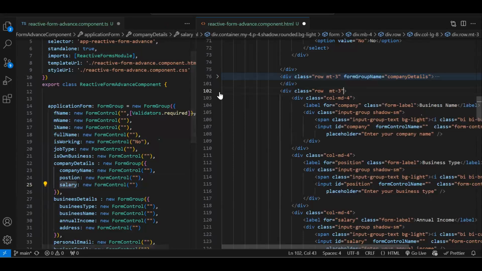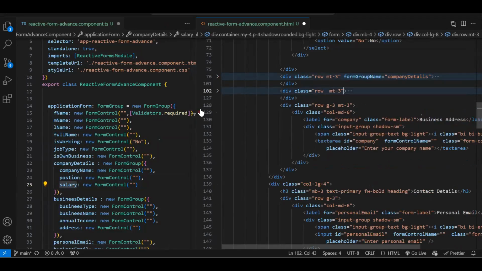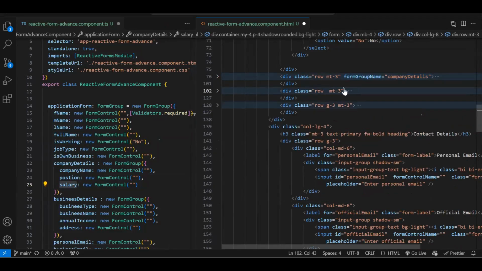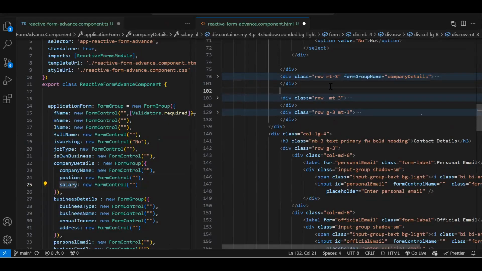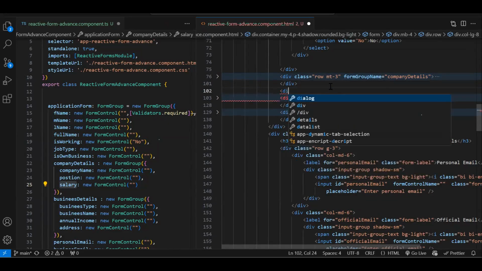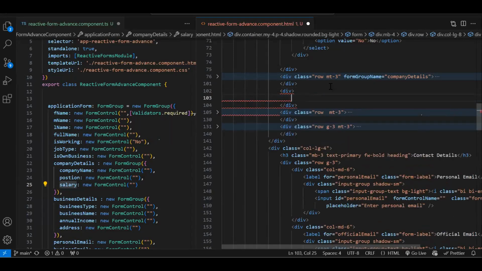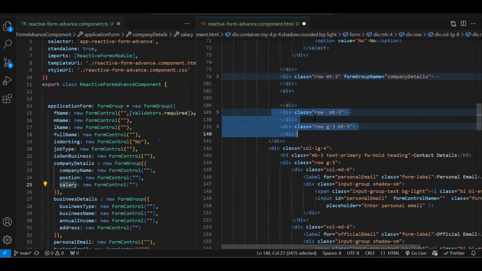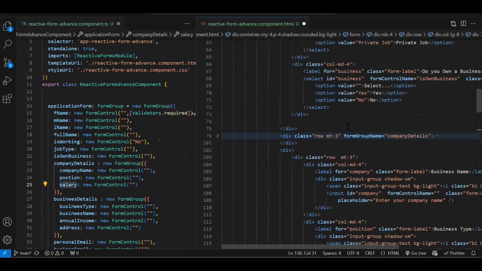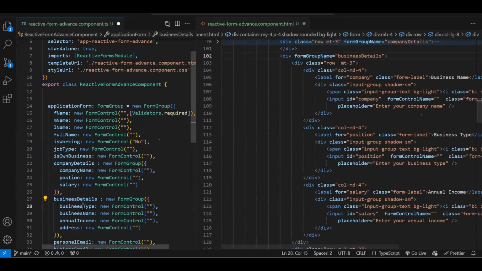Then this div. Okay, so now you can see here we have two rows. So we need a parent element where we can add the form group name. So let's add a parent div again. And this we will need over here, because all these elements should be in your parent div. Then only we can add this form group name. Then we have business detail. Then remaining things from business type.